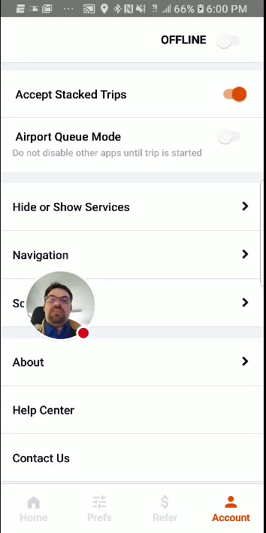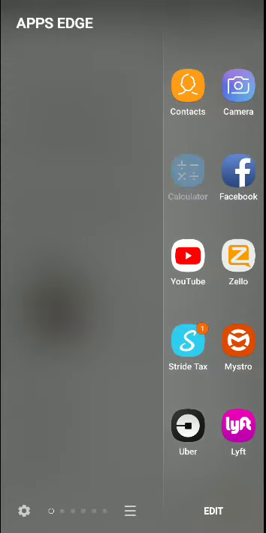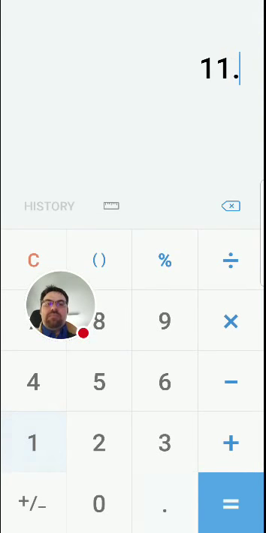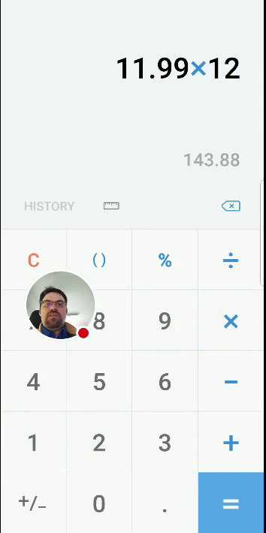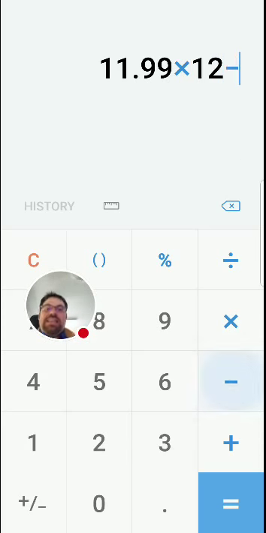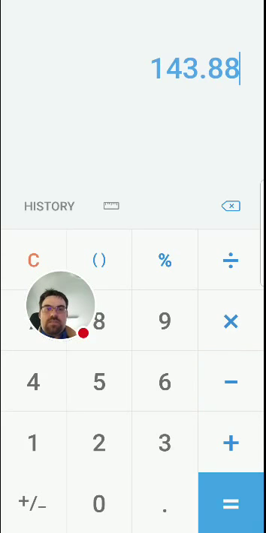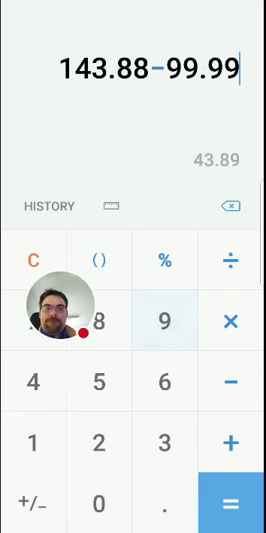It's cheaper than going the monthly route, because if you go the monthly route, you're paying $11.99 for 12 months. You're paying $143.88 if you do it by the month. If you do it by the year, you're paying $99.99. You're saving $43.89 signing up for the annual subscription. Highly recommend it. It's a great app.